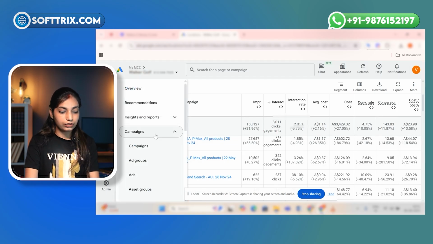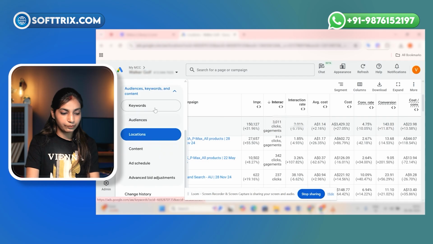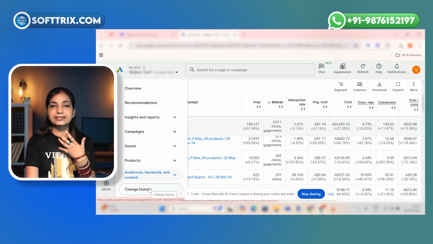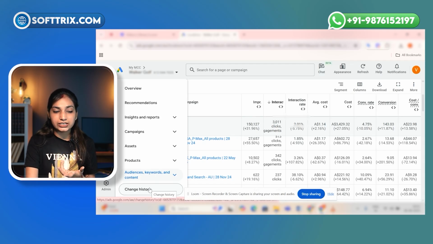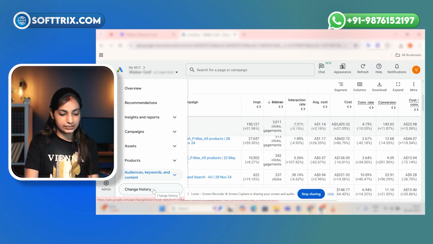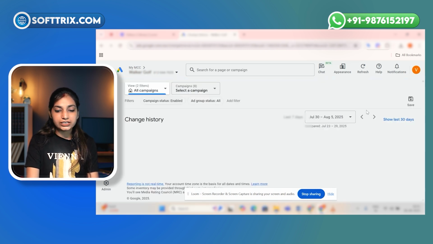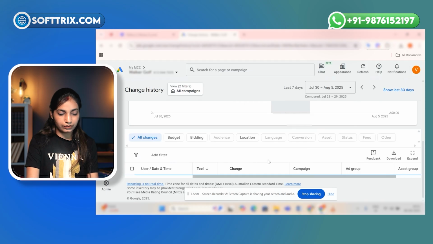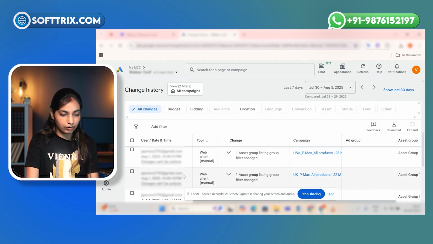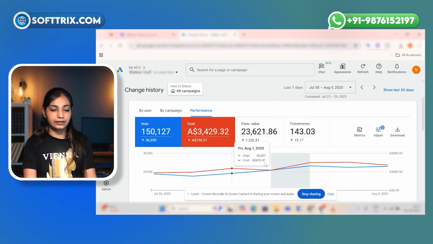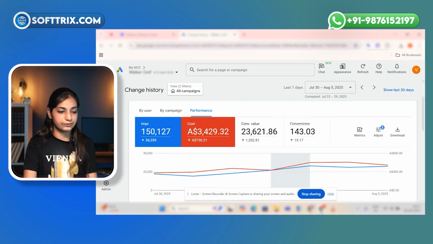Now, below the location, our next tab is the change history. In the change history, suppose I was just looking at my account and made some changes, but I don't remember them. From that tab I can see the changes. When I click on the change history tab, I can see what changes I have already made in my account. Here, according to the date, like on August 1, I made this change. So according to the time range, I can see the changes I have made in my campaign.